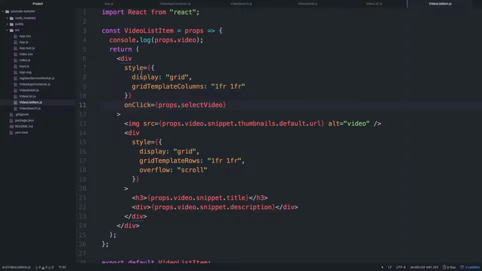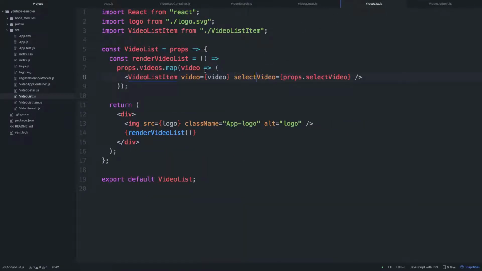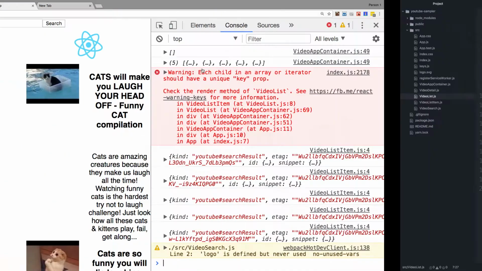Okay. So we have a click video, we have on-click select video, but we don't know what video we're in. How do we tell this function what video we're actually selecting? We could do that. Keys, yeah, we could do keys. What would the keys be, though?